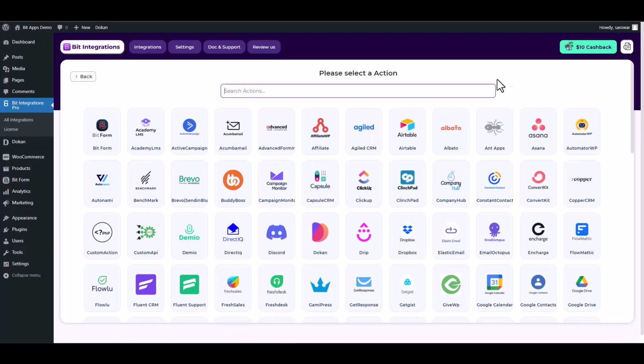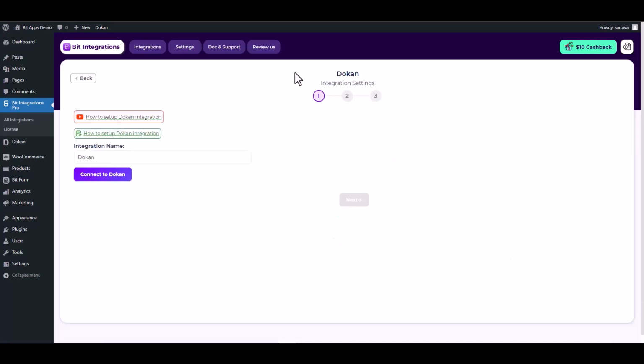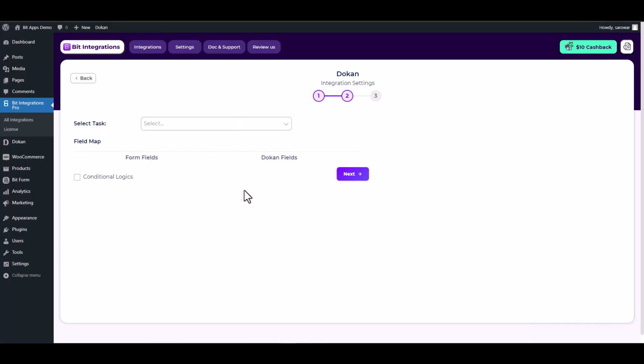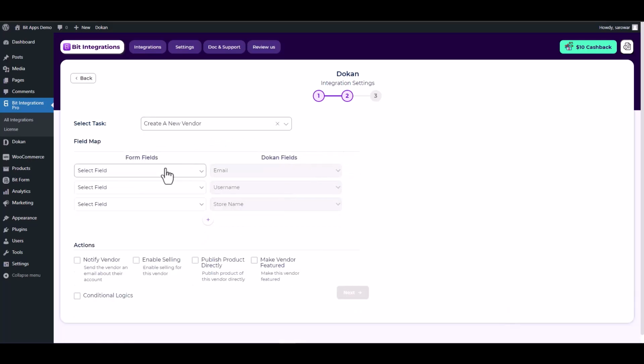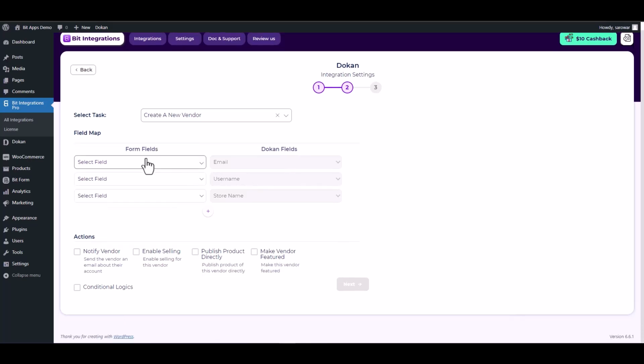Click Next, search and select an action Dokan. Connect to the Dokan. Dokan connected successfully. Next. Choose a task. I am choosing to create a new vendor. Map the respective fields.